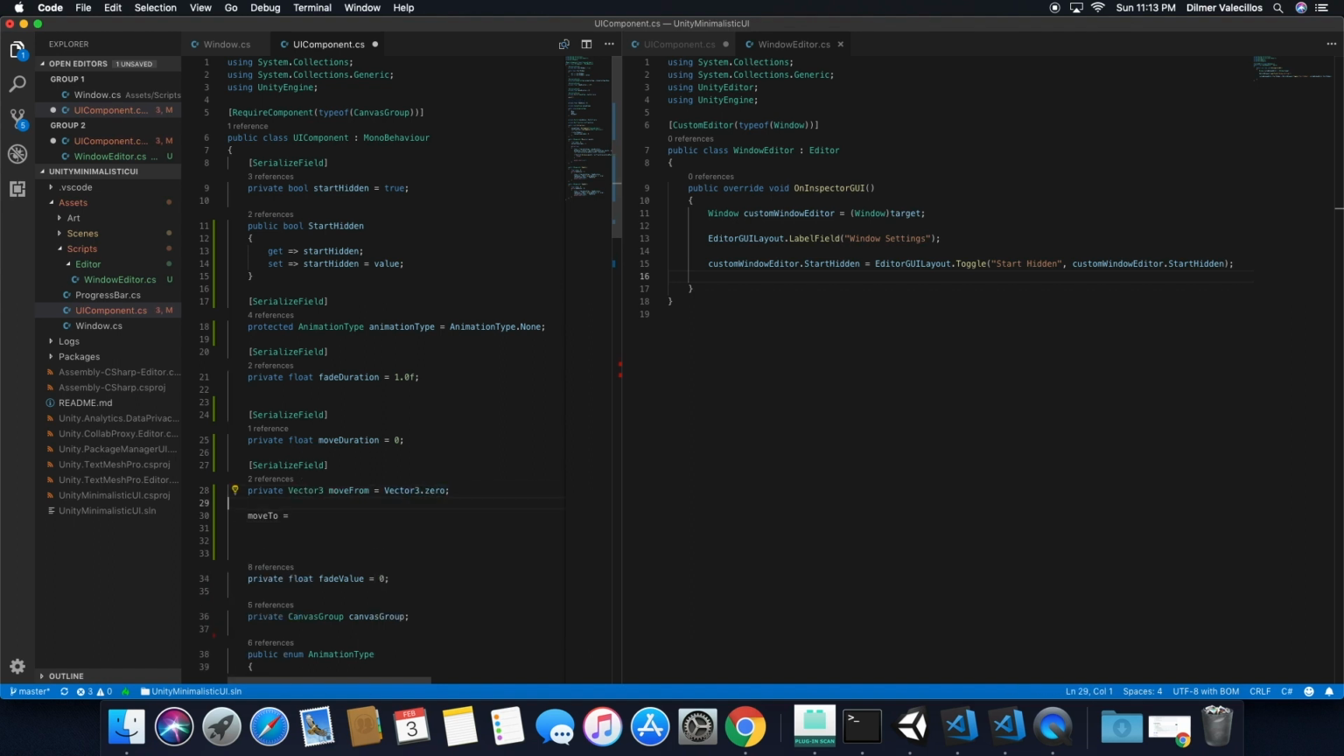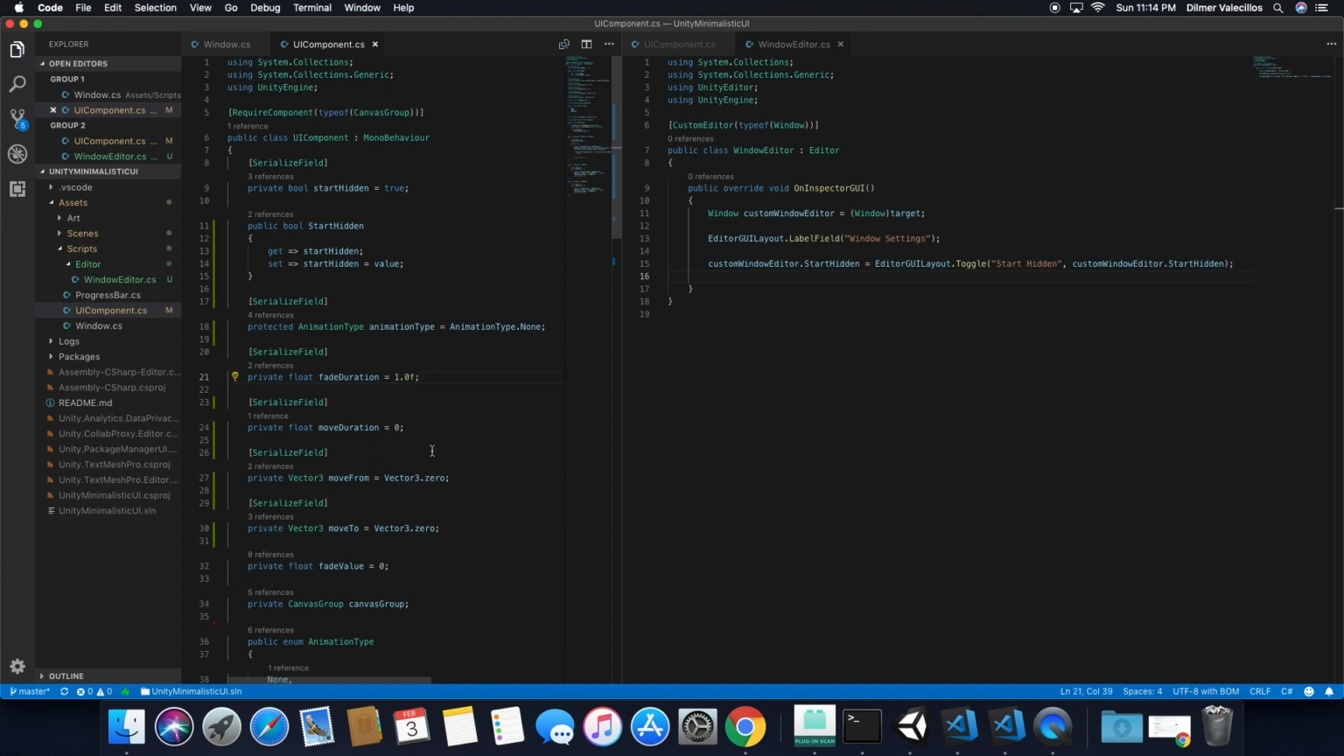And we're going to do actually another line for the move to. Excellent. And also it's going to be serializable because we still want it exposed. Perfect. All right, so the next thing that I want to do is I want to expose the animation type.